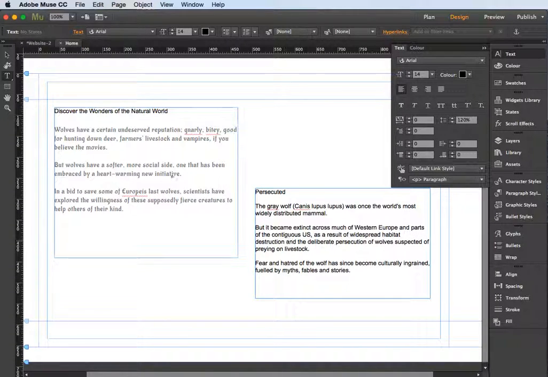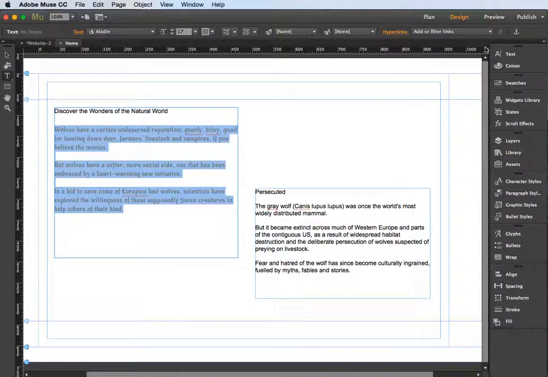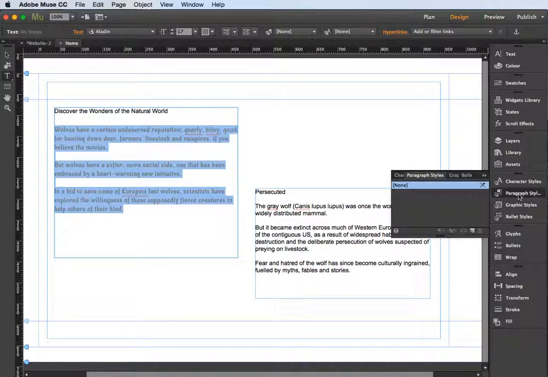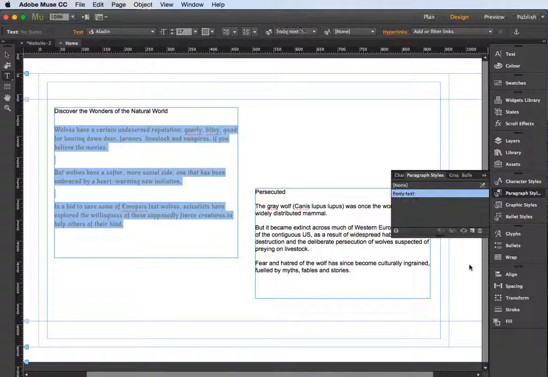Now I want this text to be the same as this one over here, but I can't remember what all the settings were that I used to create this font. So what you can do is highlight this text. I'm just going to close this panel window, and you can open up another panel window called Paragraph Styles. Again, if you can't see that, you'll need to go to the window menu to find it. If I open up Paragraph Styles, I can now create a new style which is based on the text that I've highlighted. I'm going to name it body text, and click OK.